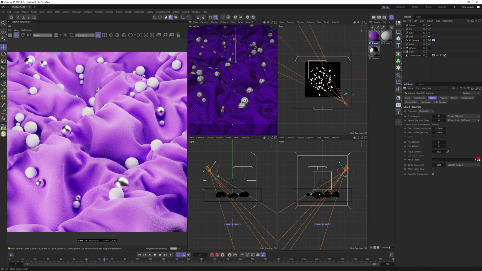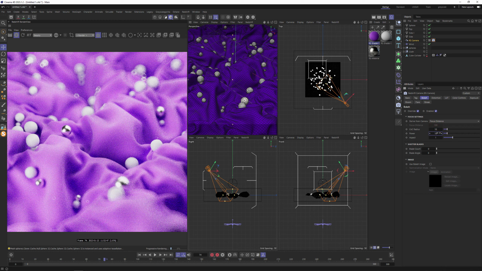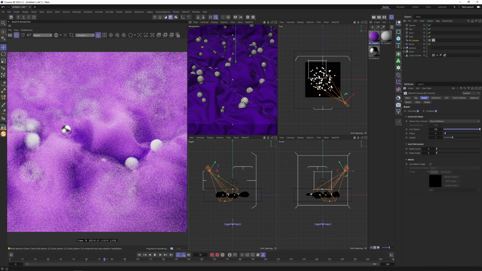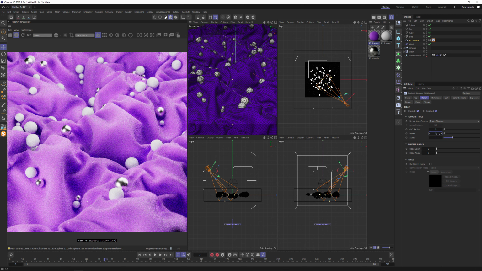In camera I will create a focus distance point. In tag I'm using the old system, going to bokeh and increase the power to a high value, but maybe not too high like this one, but something like 2, a little bit of touch of depth of field.